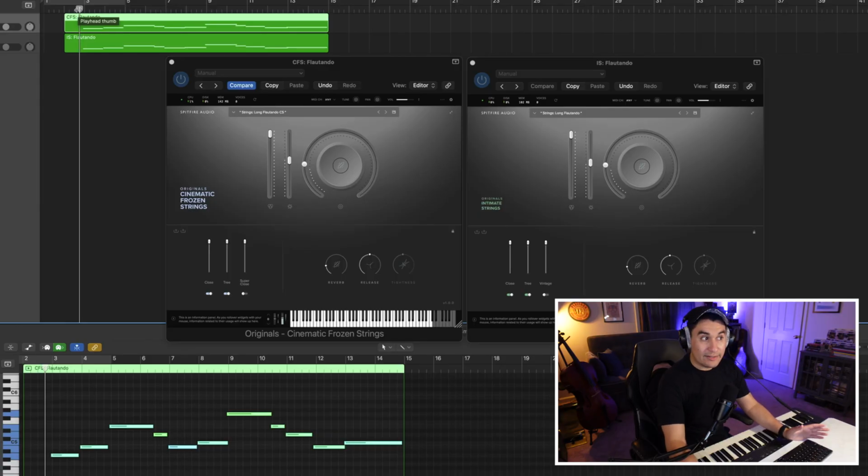One thing I would like to try is putting the two together. I think you'll notice as we A/B between the two just how much character one library might have compared to the other. So let's take a listen.